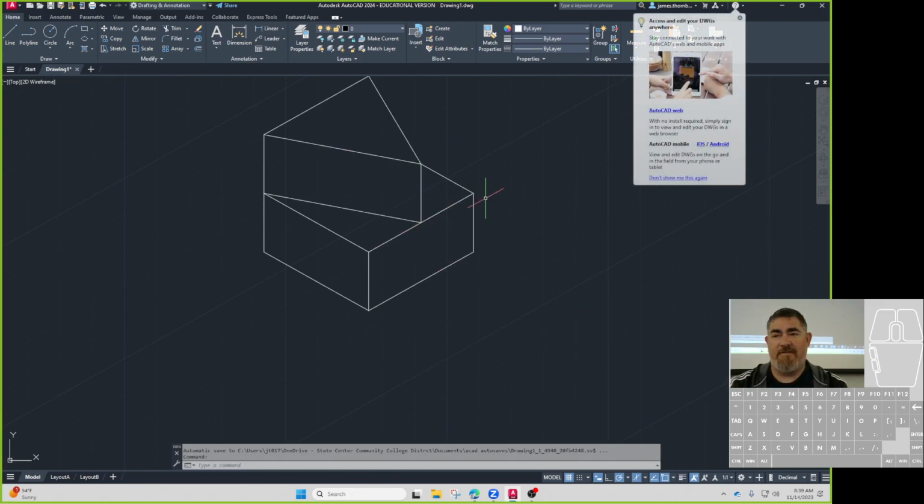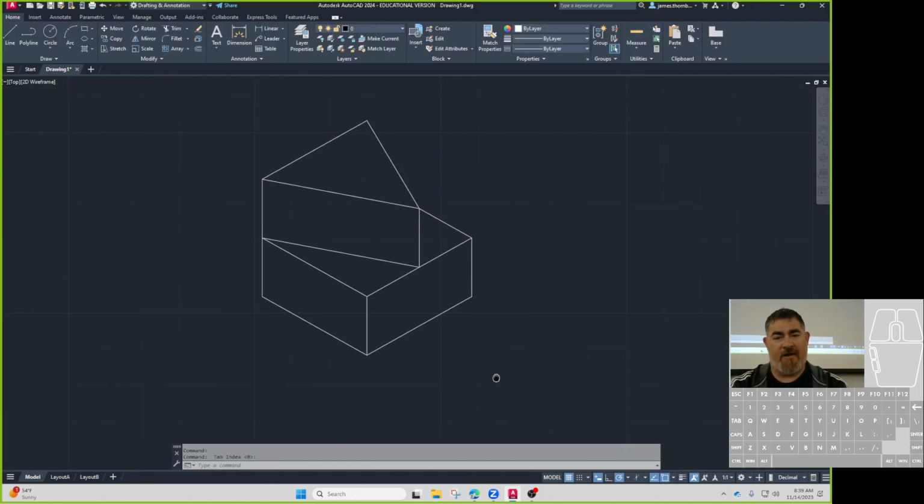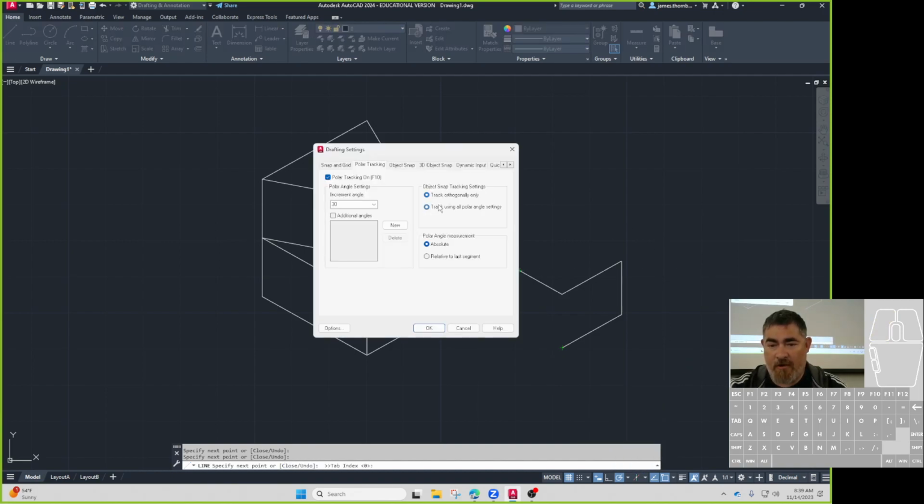Could I have drawn the rest of this thing without turning on isometric snap, and just left my snap at rectangular? Could I draw it like this? You sure? Because if I draw 30-degree lines, 90-degree lines, 30-degree lines, oops, go into here and tell it to track using all polar angles.